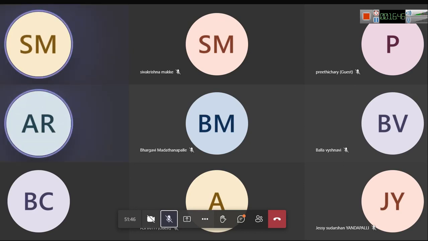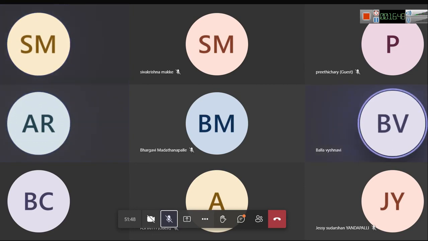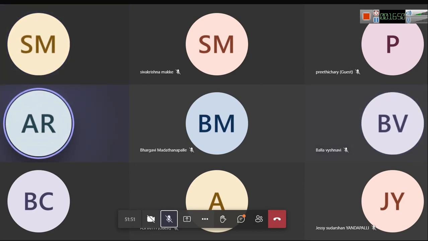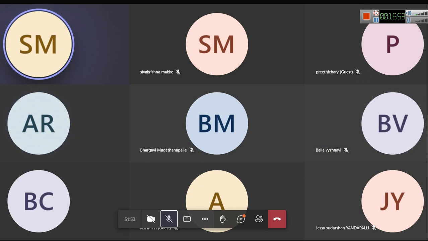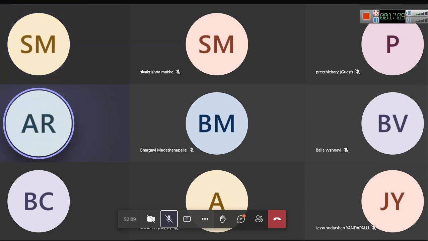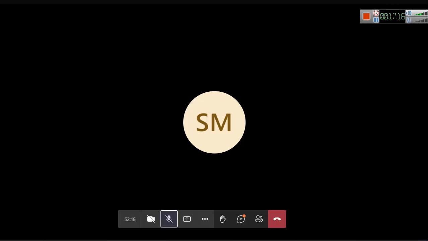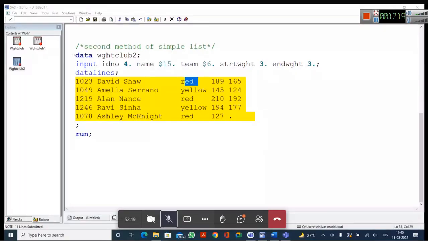Screen is gone. Sir, can't see the screen. Your screen is gone, sir. Sometimes the screen is freezing as well, sir. Somebody is trying to share their screen. That's why my screen is going off. Please, you guys do not share your screen. I hope now you can see my screen, right? Yes, sir.